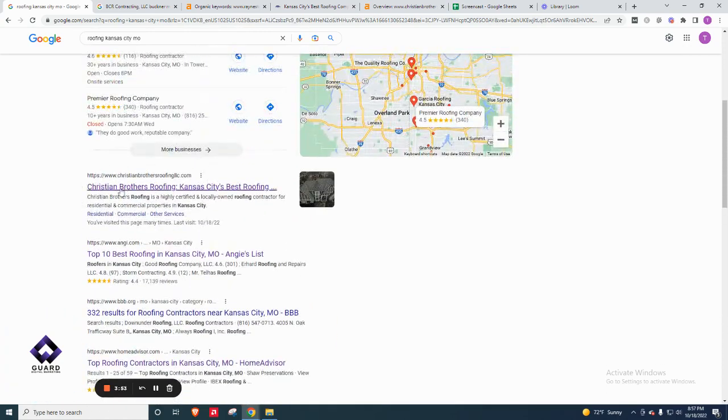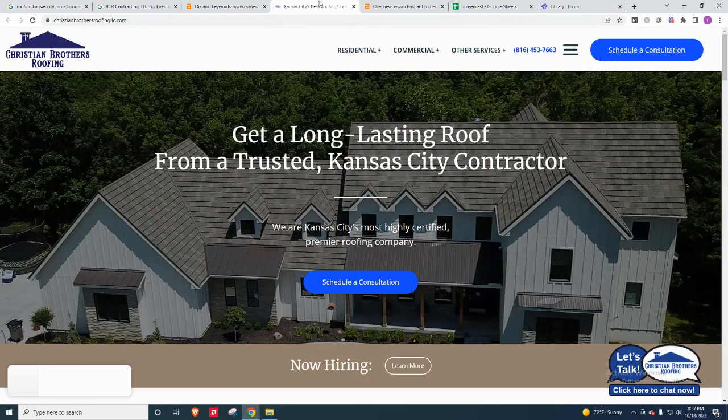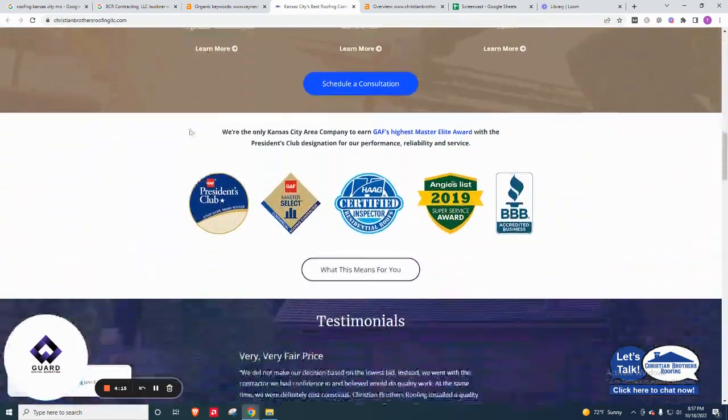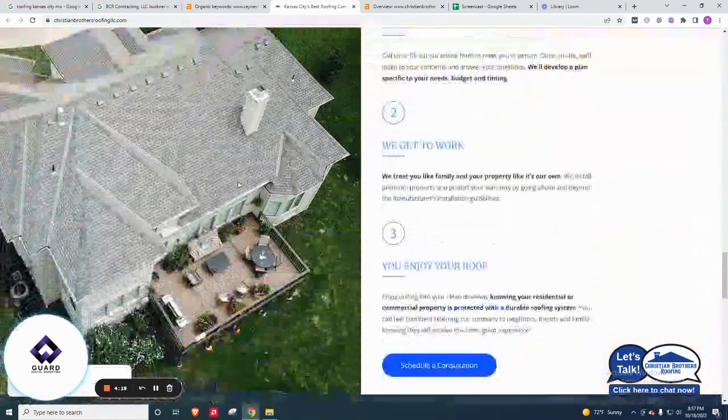So this is the top ranking company here when it comes to Google and roofing within Kansas City. So I pulled them up, and we'll be taking a look at them to kind of see where they're succeeding at, okay, to be able to rank up into here. Now, this is their homepage of the website. I always like to look at a homepage because there's an optimization sweet spot when it comes to content on a homepage of a website.